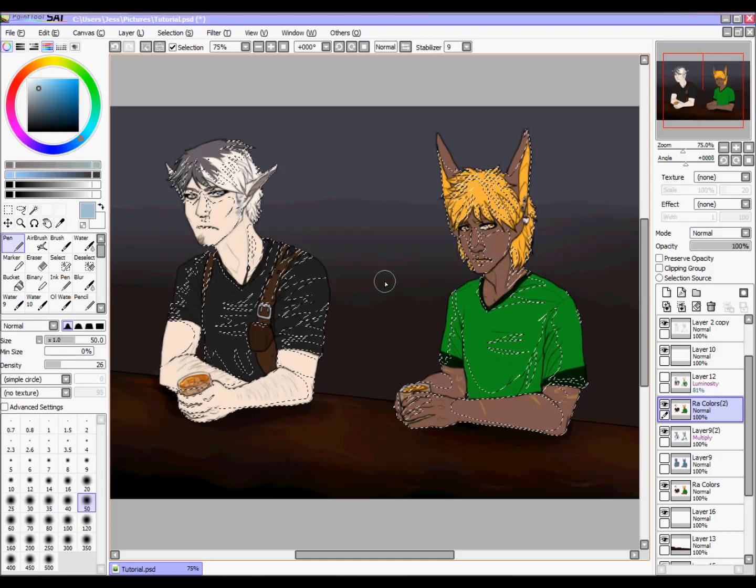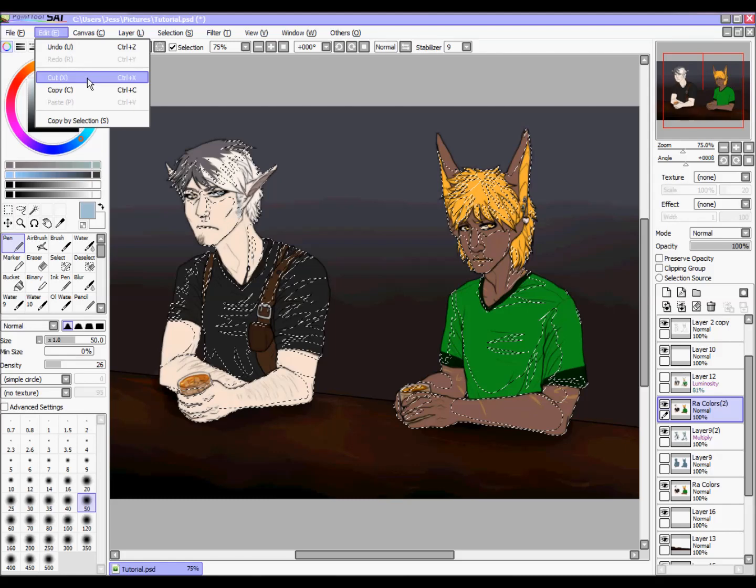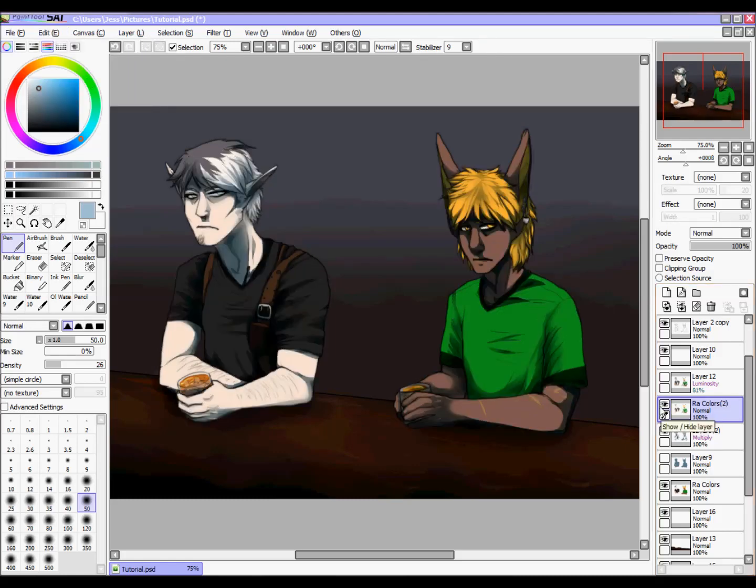Sorry about that. When you hold Control and click the thumbnail of the layer, it's going to select all the area that the shading is. Go up here, click Cut, and that's going to cut away all the color for that.